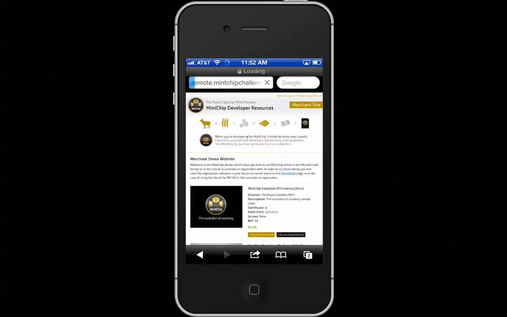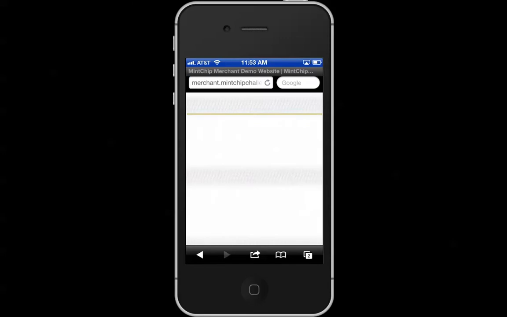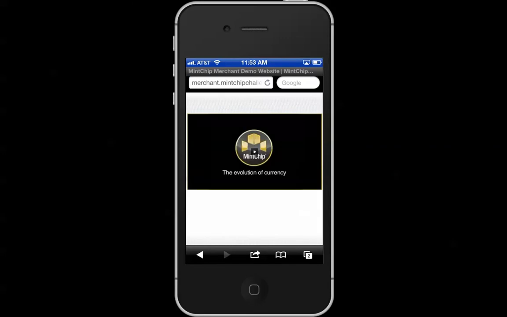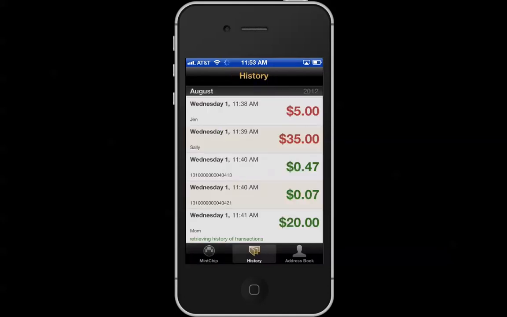This is a demo site that the Royal Canadian Mint set up for developers to test buying something with their MintChip. I'm going to purchase this movie for $2.55. Nice. Now I go back to my app and my balance is updating to reflect my recent purchase. Notice this transaction also appears in my history.